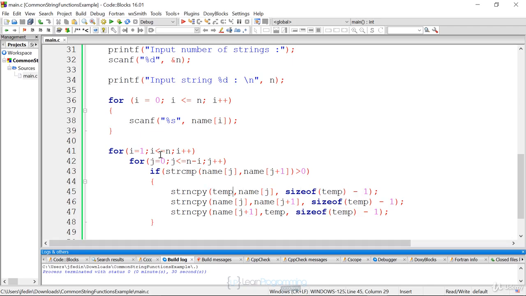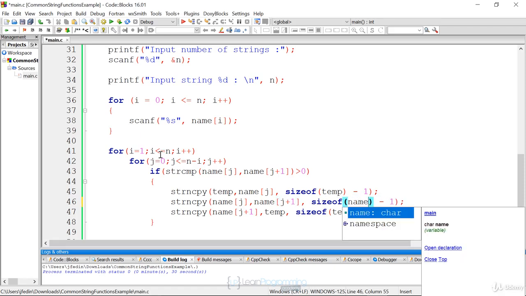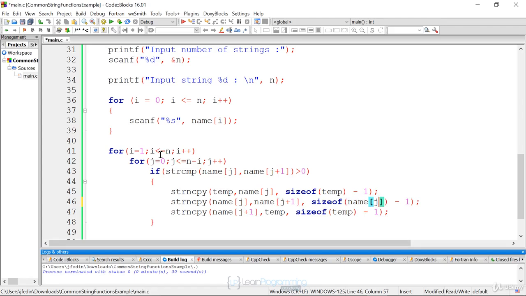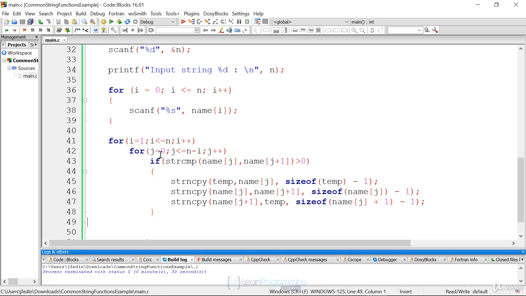So here, it's just source, destination for strncpy. We're copying name sub j into temp, and the same with name sub j plus 1 and name sub j, and then lastly, temp into name sub j plus 1. I actually have to update these variables because they're wrong, because they always have to be the source. So name here would be name sub j, and then the last one would be name sub j plus 1. So that's strncpy and strcmp. Very easy to use functions.